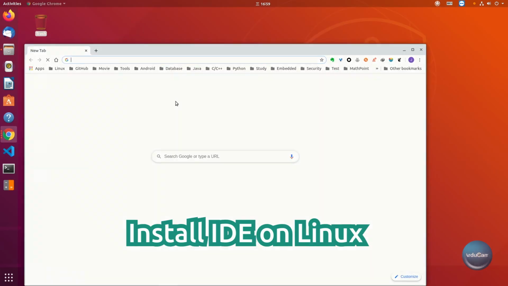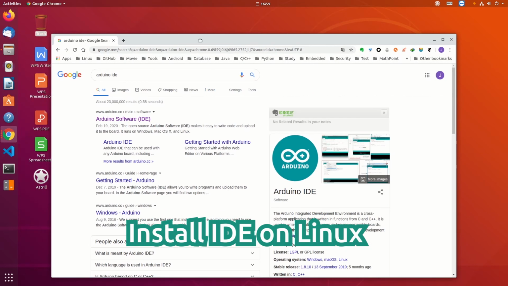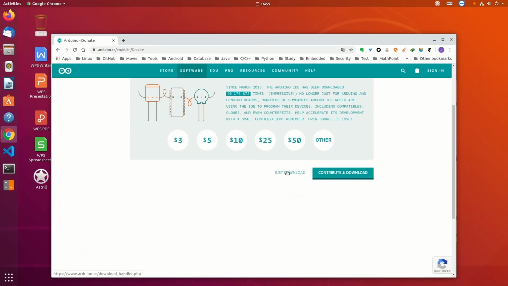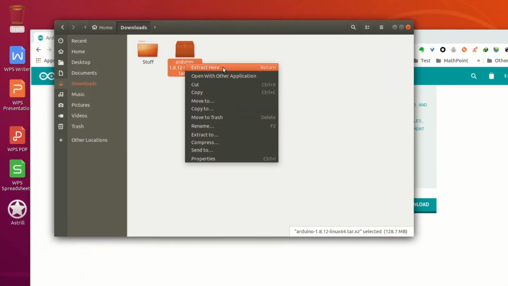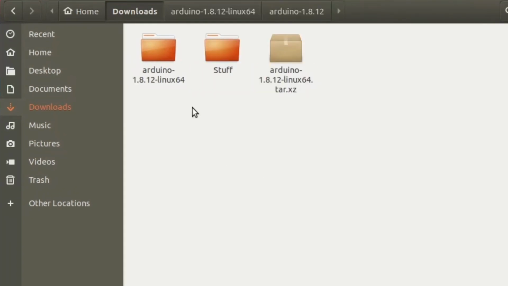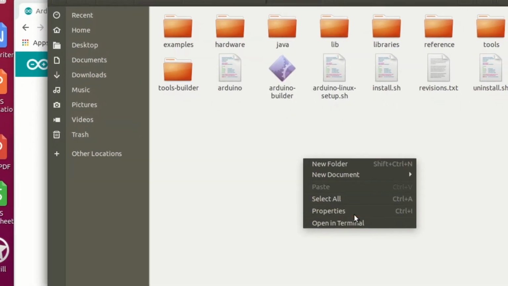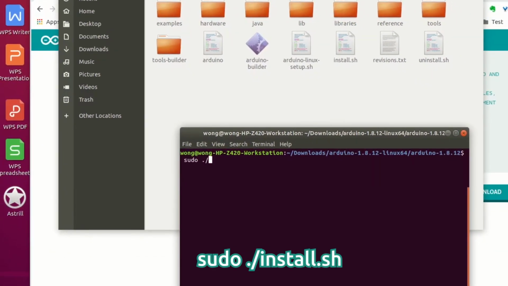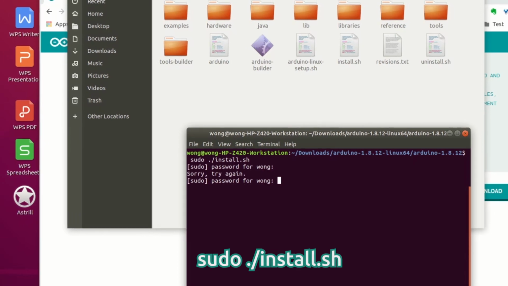On Linux-based systems, like Ubuntu, you can download the related file. And extract the downloaded file. Enter the folder, and open terminal on it. Then run an install command on the terminal.